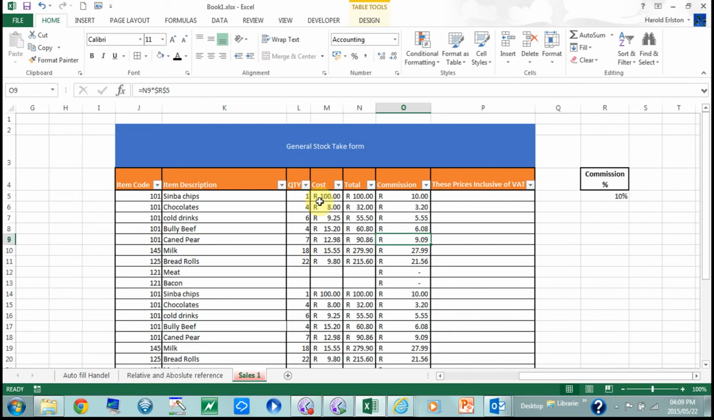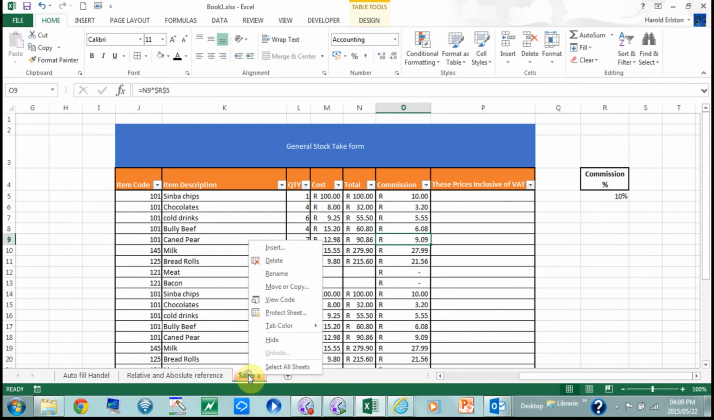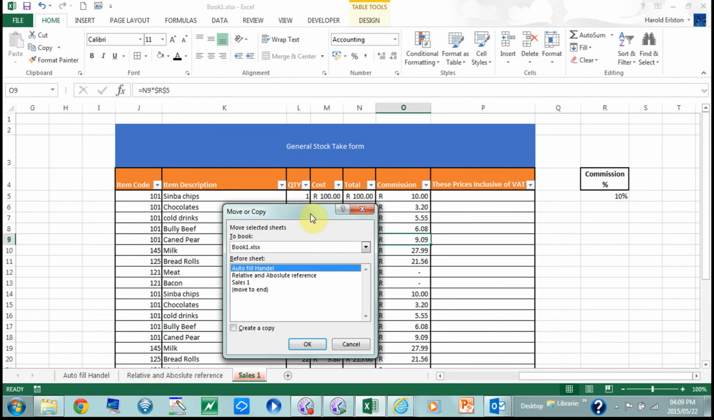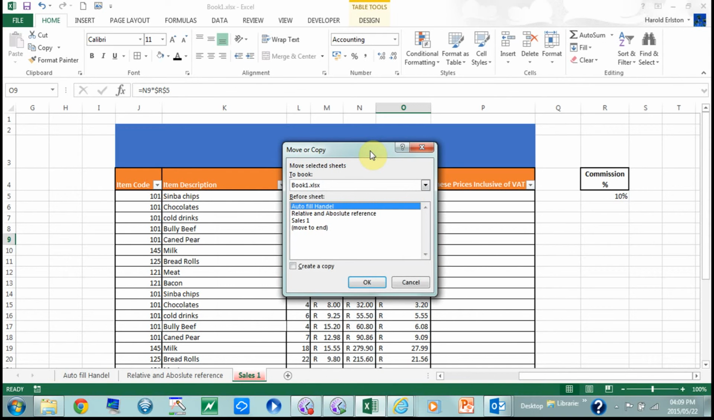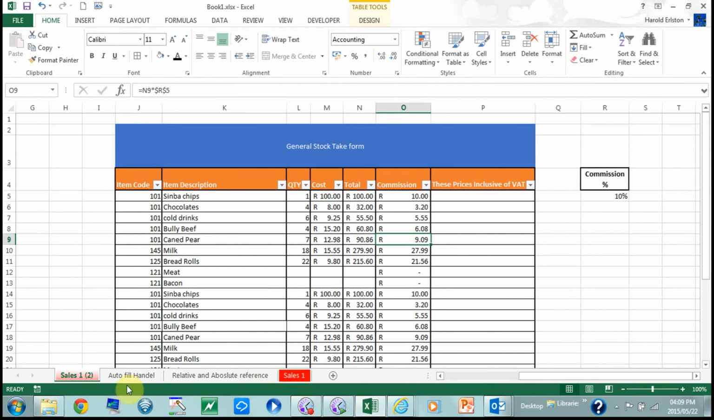Let's say, for instance, you want to make a copy of the specific spreadsheet. How do we do it? Well, right click on the tab, go to move or copy, which brings up this dialog box for you here, and you've got two choices. You can move the spreadsheet to a different location within this workbook. Alternatively, you can move it down to the end, as I'm showing you there now, or I can create a copy. So let's have a look. Click on create a copy, and that's what I'm going to do. Click OK, and notice we've now got sales 1 and sales 2. So it's made a copy for me.